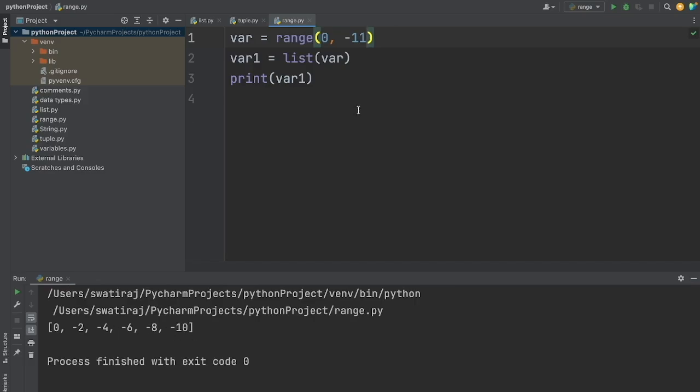So this was about the range function in Python, but we are going to study the range function more when we cover for loops and the other loops. So that's it for this video, and we'll see next the other built-in functions which are left. Okay, thanks for watching.